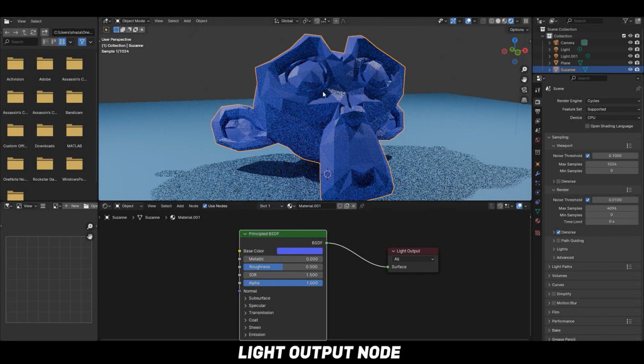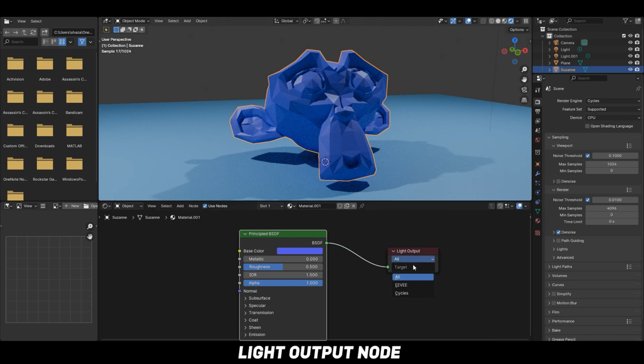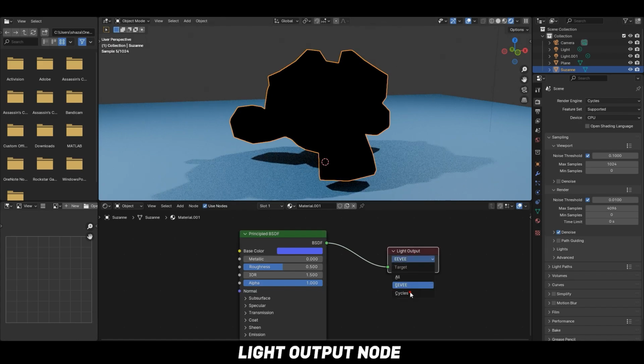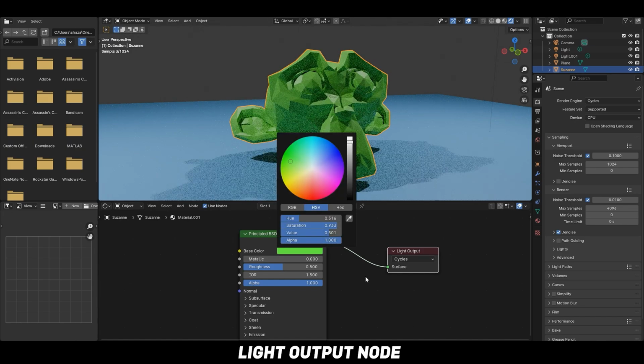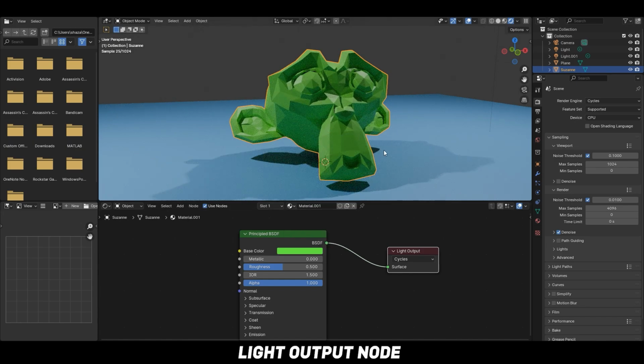The Light node represents a light source in the scene, emitting illumination to illuminate objects and surfaces. By adjusting its properties such as intensity, color, and falloff, you control how light interacts with your scene, influencing the overall look and atmosphere of your renders.